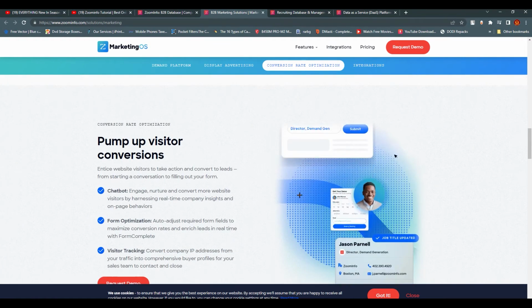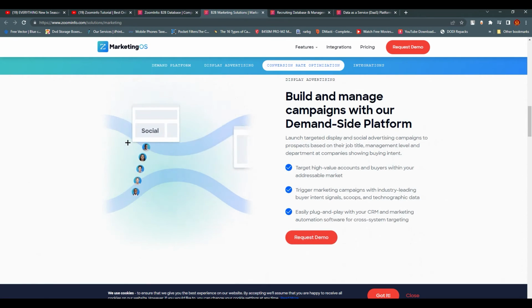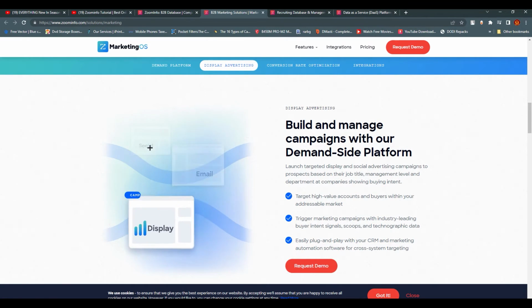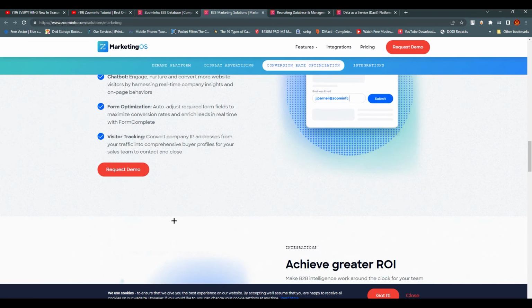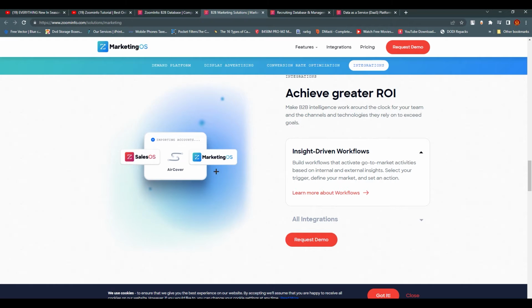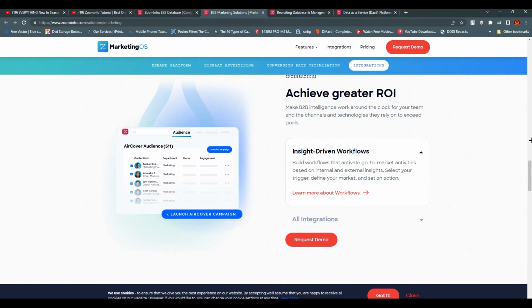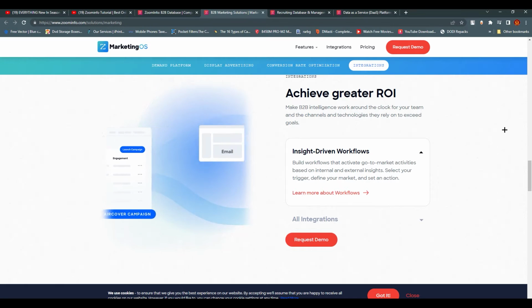You can see all the animations on the right side, showing what it means. You can see here also display, email and social, so you can create a campaign on different platforms. You can see that you have achieved greater ROI. ROI is very necessary, in my opinion. The challenge and technology they rely on to exceed goals.